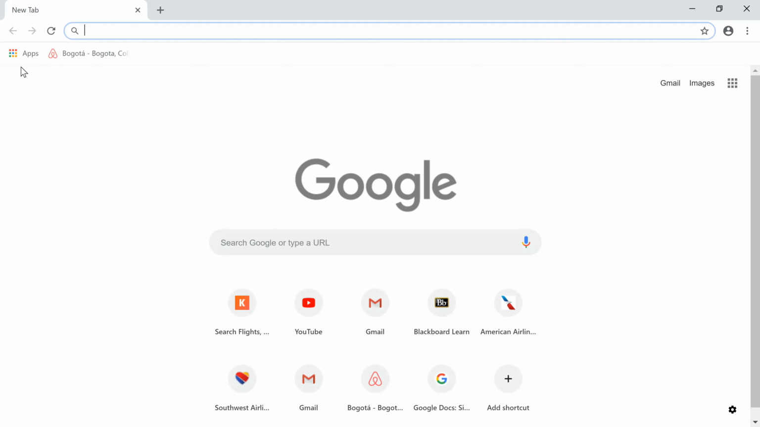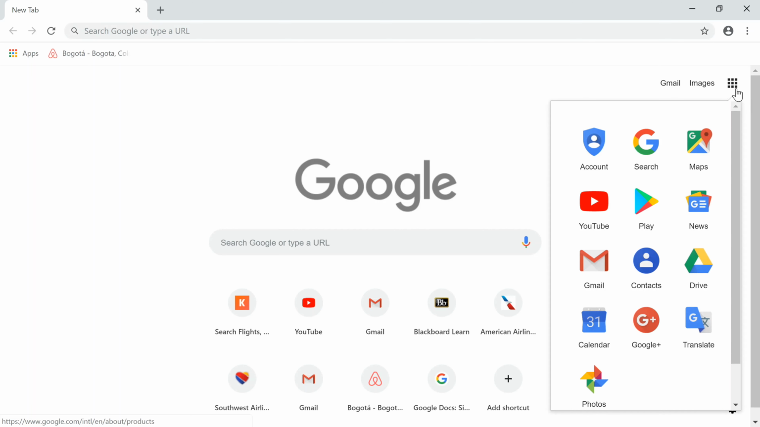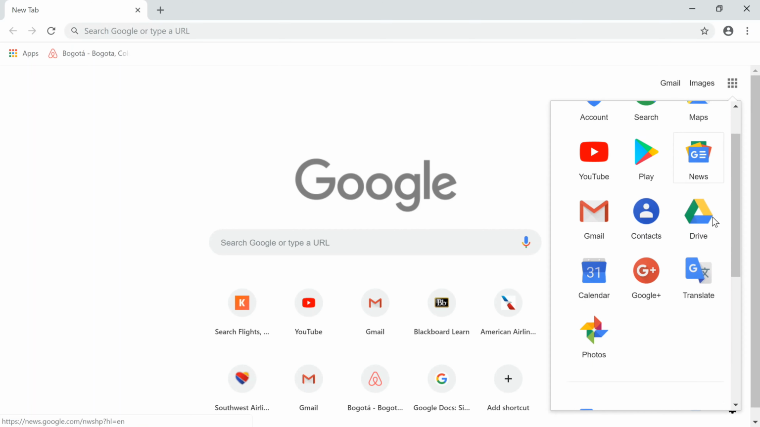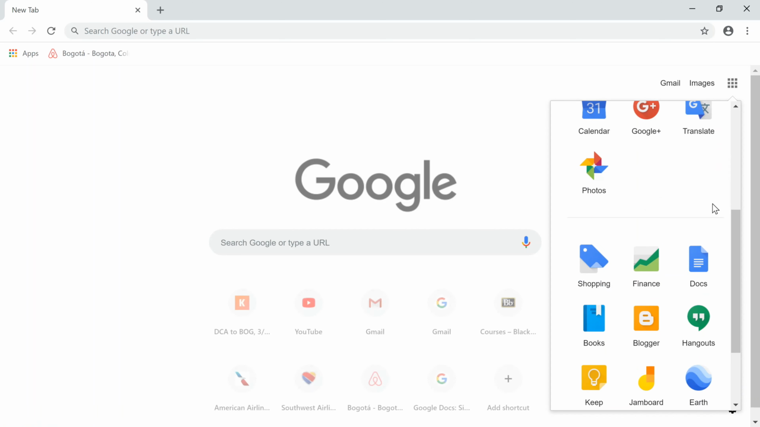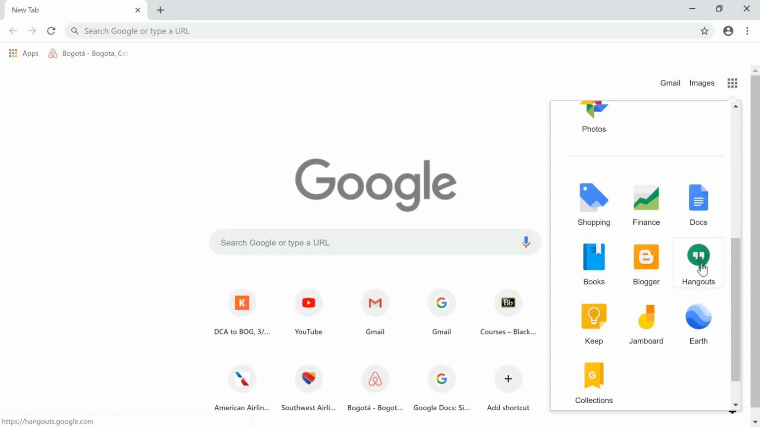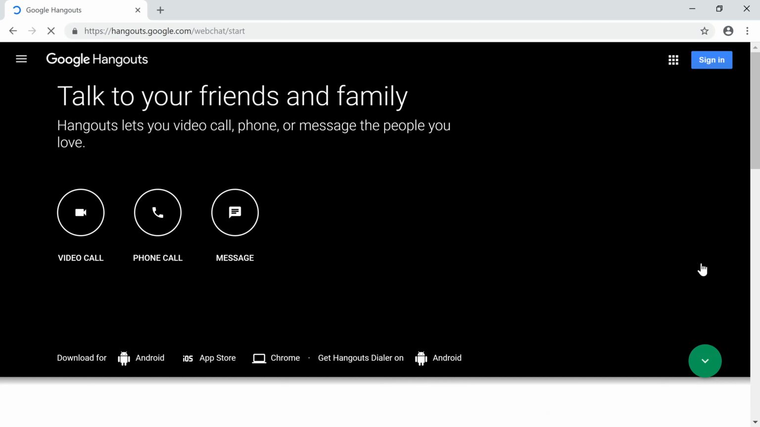First thing we're going to do is open our Google Chrome browser, and we're going to come over to our Google App Tiles, click on that, and come down and look for Google Hangouts. Once Google Hangouts pops up, wait for our browser to load up.